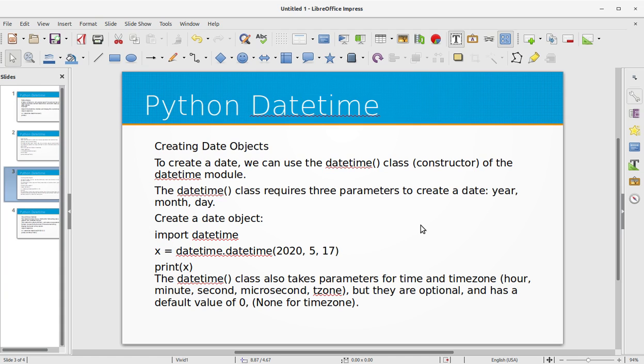First import the datetime module and then create a datetime object, datetime.datetime, and pass year, month, and day as parameters to the constructor of the datetime object, and then print x. The datetime class also takes parameters for time and time zone: hour, minute, second, microsecond, and time zone, but they are optional and have a default value of 0, None for time zone. So let's see this in action.